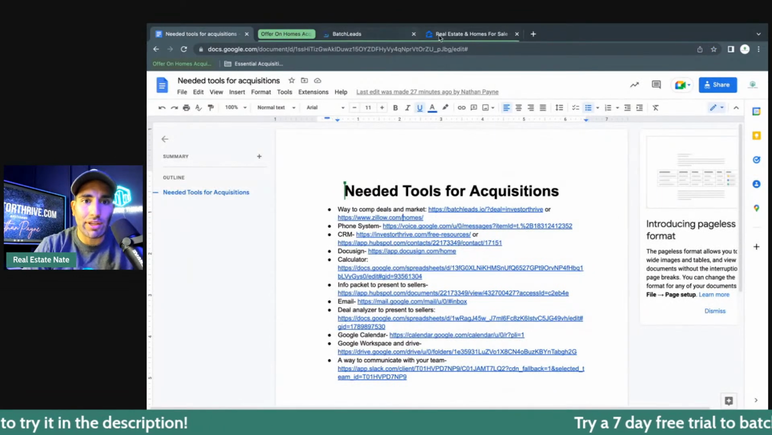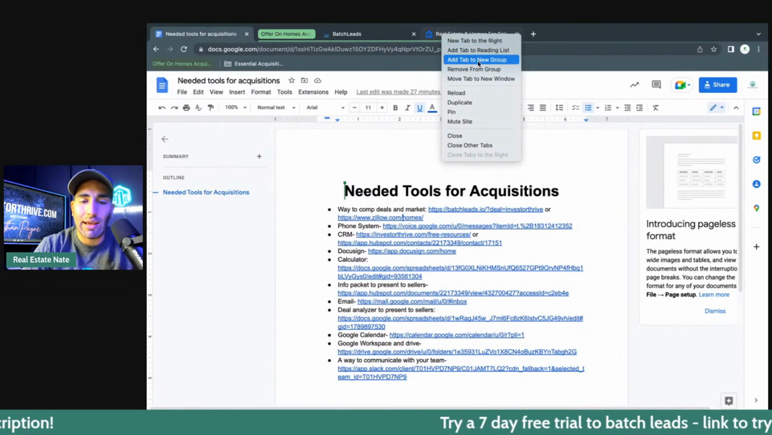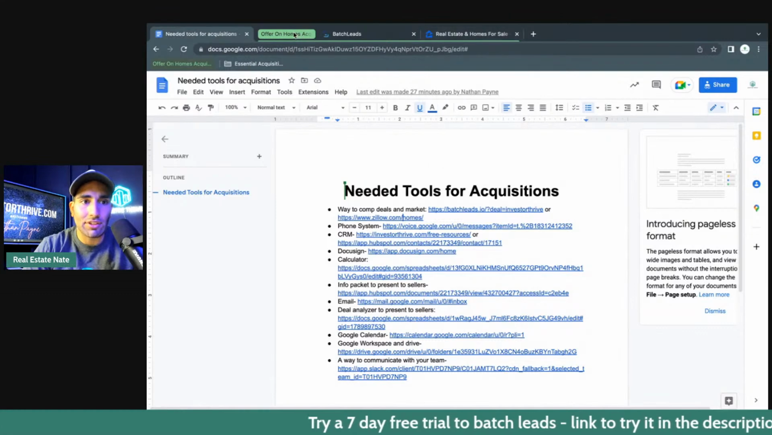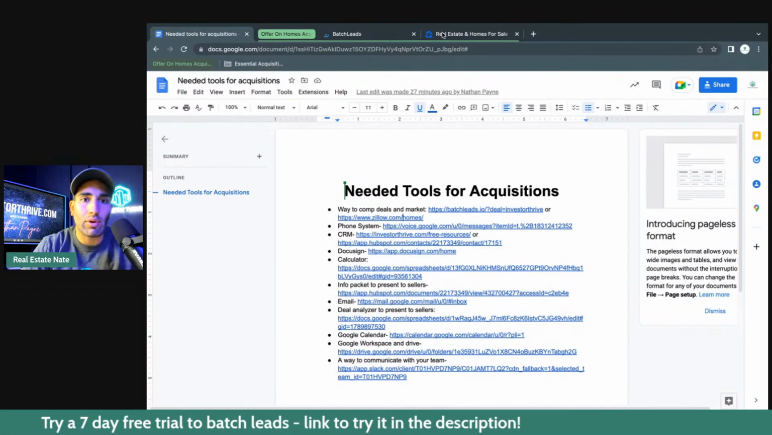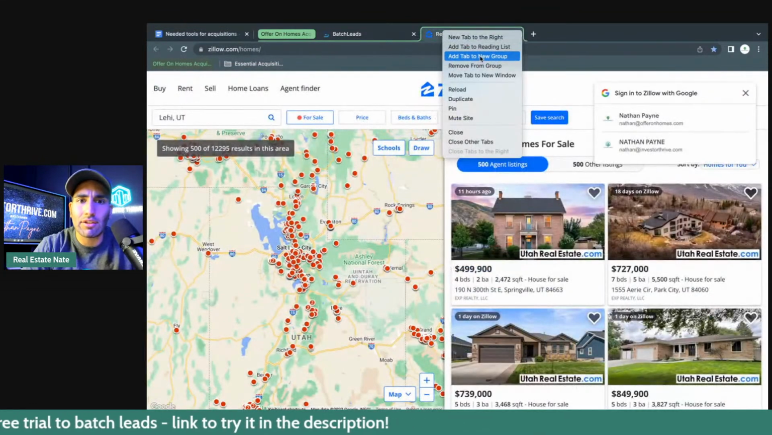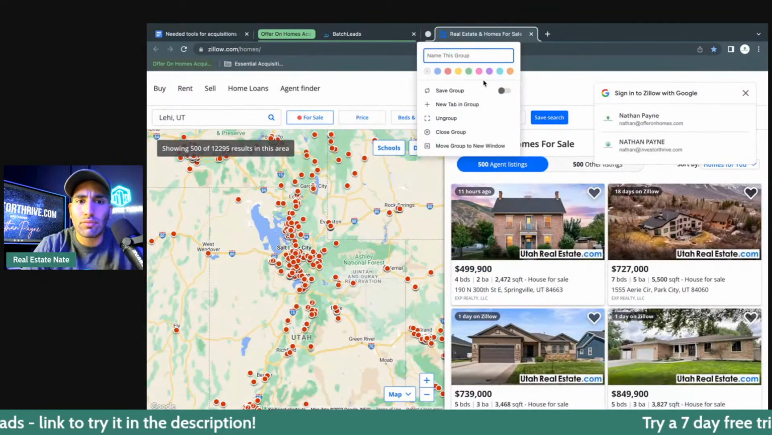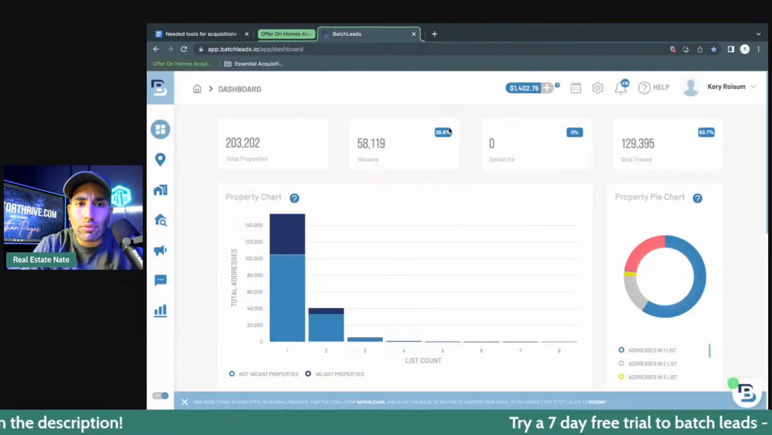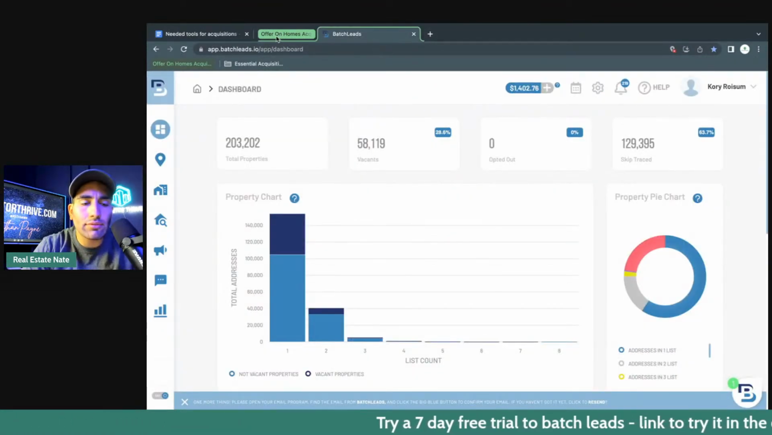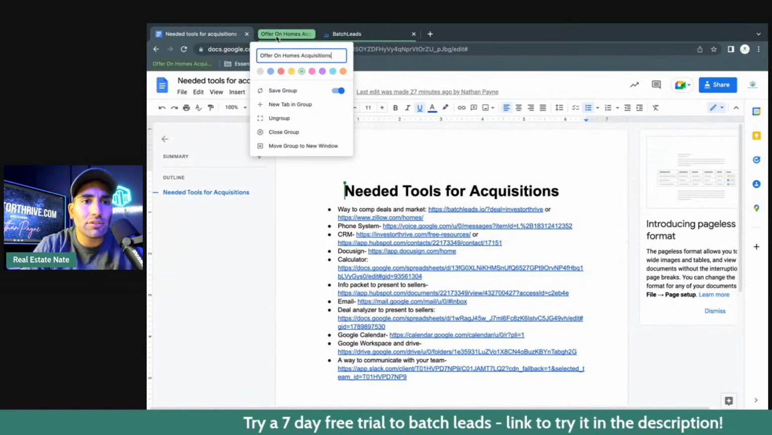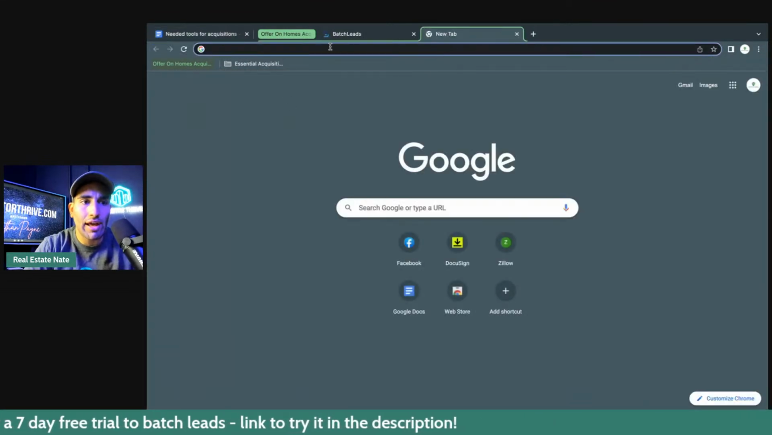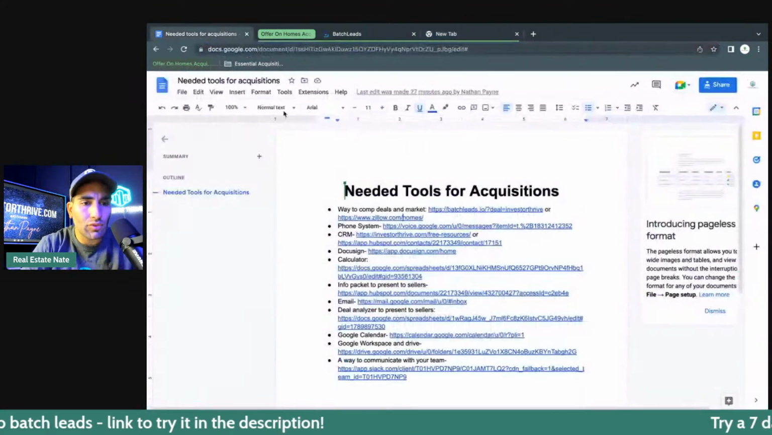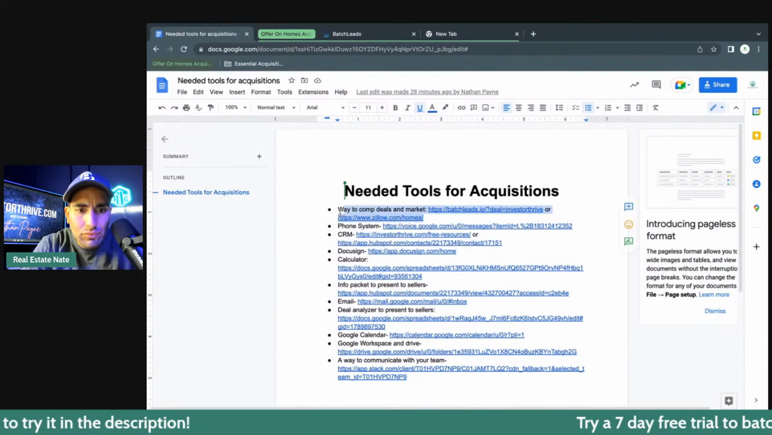And remember, guys, how I did this is I just went to add tab to new group, and then it adds it to the Offer on Homes Acquisitions tab. Oh, actually I didn't do this one. So let's do this, add tab to new group. Oh, no, wrong one. Didn't do that. Sorry, guys, I'm a little finicky at this stuff. I'm not perfect, but basically you go to Zillow. Let's grab the link right here.